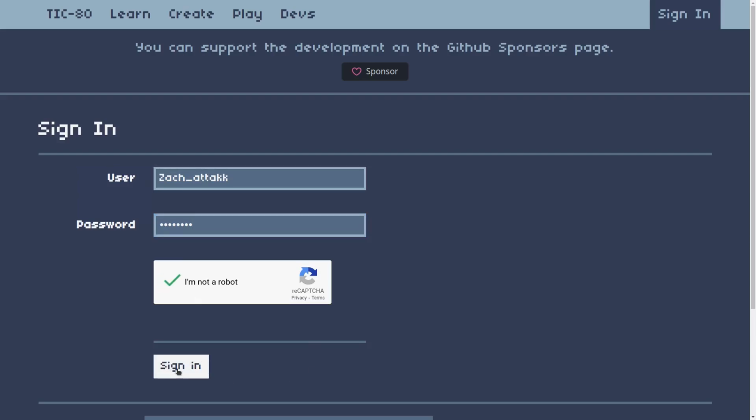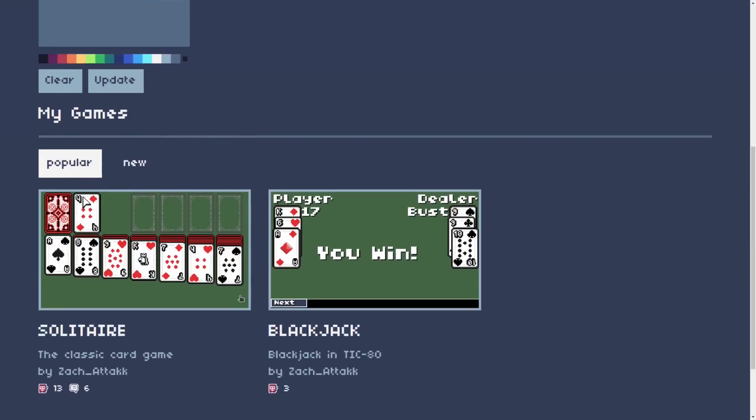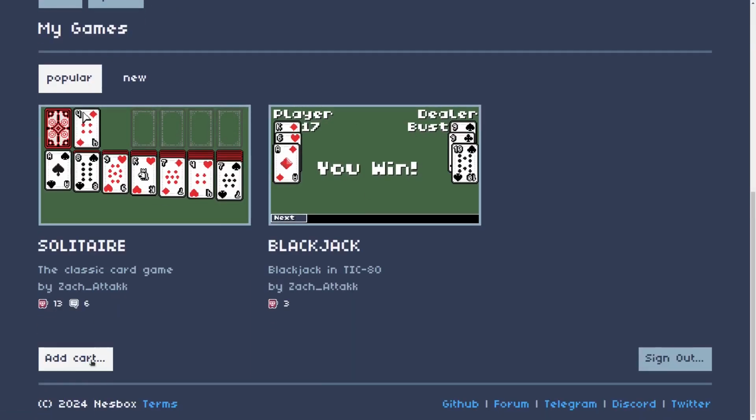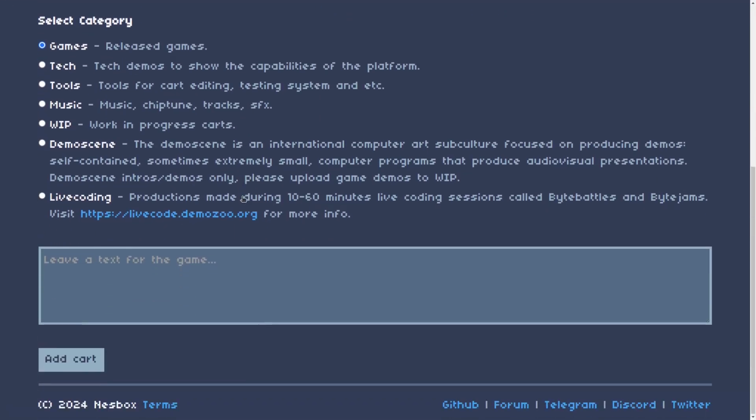So you get logged in. Over here, you can set your avatar. I think you might actually have to draw it, but that's fine. And then down here is your games. So in your case, this will be blank. You just click down here, add cart. What are we adding? It's a game.